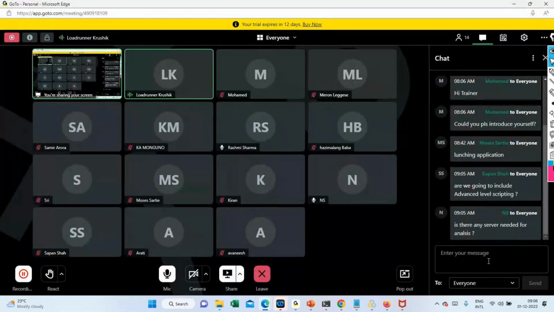NS, no need of any server. The analysis component we get from the LoadRunner tool is sufficient to provide the detailed analysis, at least to identify the initial bottlenecks or initial issues. There is no specific server required. Once you install, the analysis will be there by default.